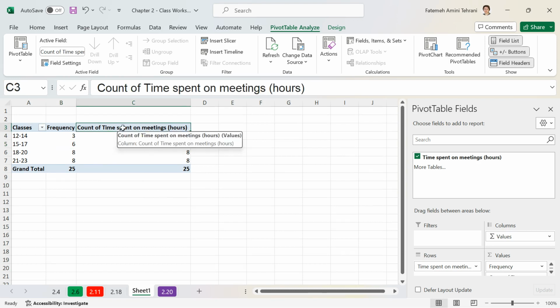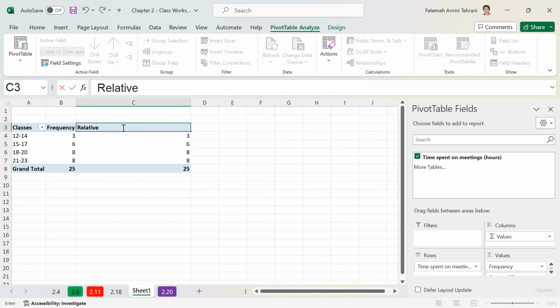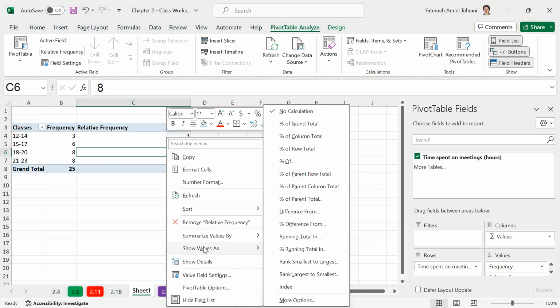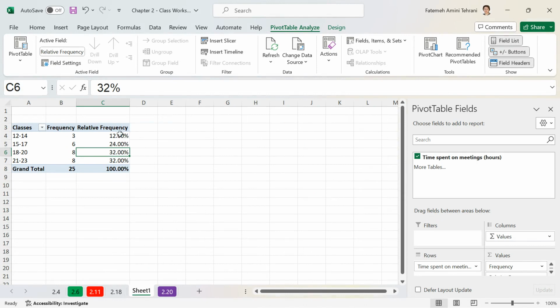Now I'm going to make relative frequency. How? Just click in the data and then right click, show value as percent of grand total. Look at here, they are relative frequencies. 12% of data are between 12 to 14. Simply, you need to divide 3 by 25. You get 0.12. Then multiply by 100, you get 12%. But we didn't do any calculation. Everything is done by pivot table.